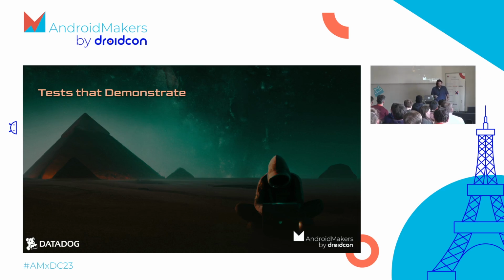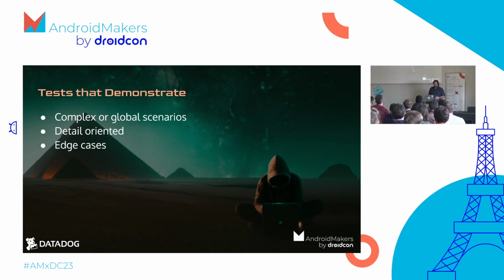The last type of test that we have is the test that demonstrate. And this is more tests that are there to illustrate some specific edge cases. So it's for complex or global scenarios or stuff that can be a bit weird. It's usually going to be detail-oriented, so this is tests that are specific to a very specific situation. And like I said, around edge cases.